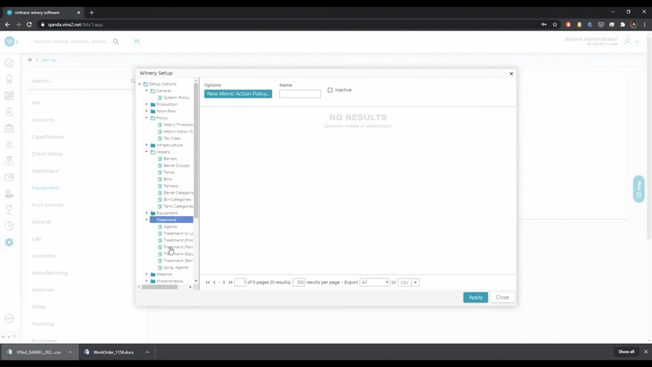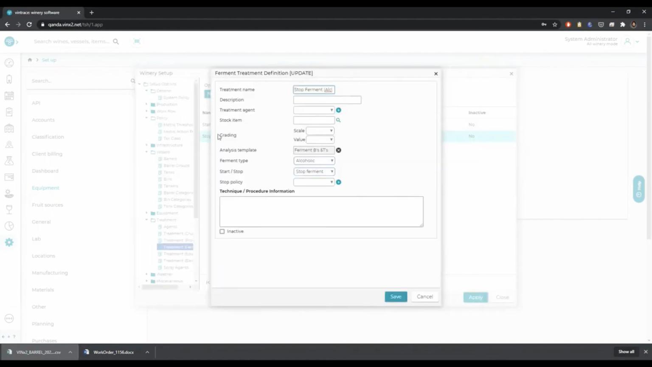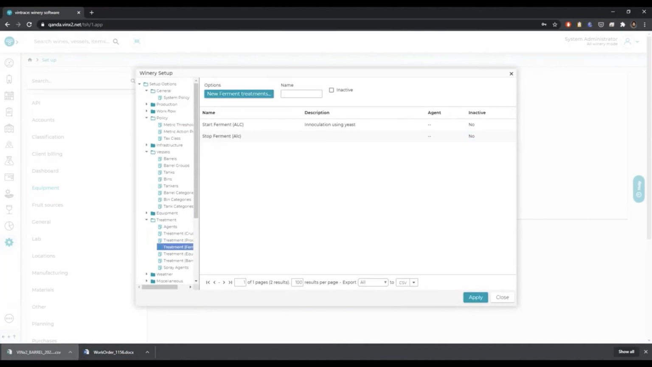We have fermentation treatments, and then you have your stop ferment, and you want to link that to your stop policy. And my stop policy here is my stop ferm. So your treatment will be stop alcoholic fermentation. And then once it hits below negative 0.5 Brix, vintrace will prompt to stop alcoholic fermentation. And then you'll want to do the same thing for malo. All right.